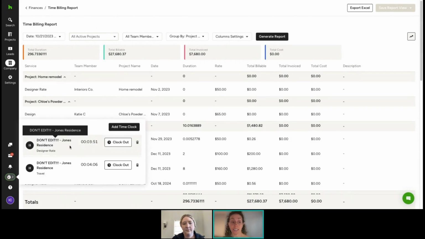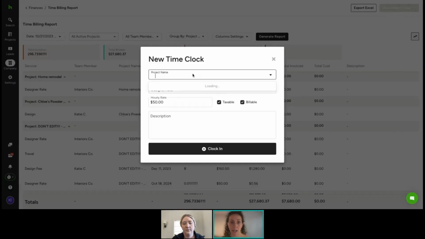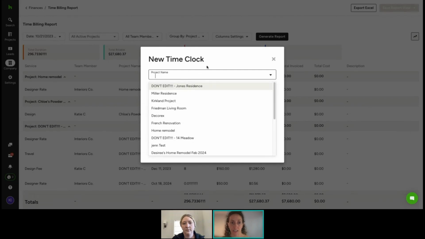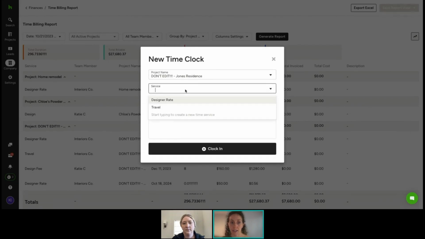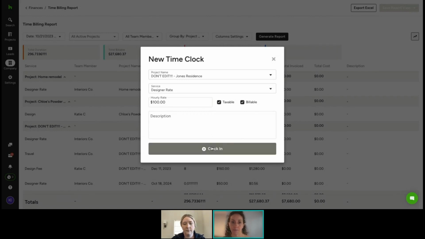Yeah, so if you're on the desktop, you can just click here on the stopwatch. You can easily add a time clock, choose which project it's associated with, and what rate or service you want to bill for it. You can add any updates here. And similarly on the mobile app, there's a time clocking function. You can just start the clock, and whenever you're done with the task, you can stop the clock and it will all be tracked within that project.